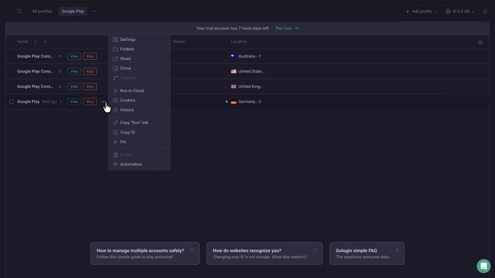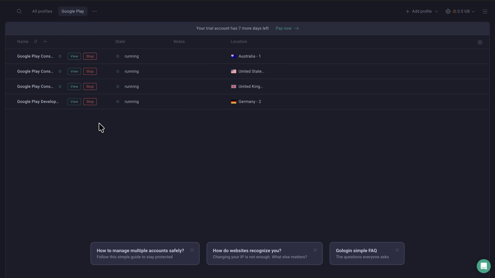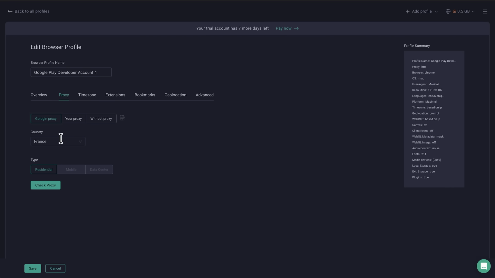And when you are done setting something up and do not want to go through the configuration again, you can clone any existing profile. It copies all the settings and creates a new identity from them. You just swap out the proxy location and refresh the fingerprint. 2 clicks and you have a fresh, independent profile ready to go.